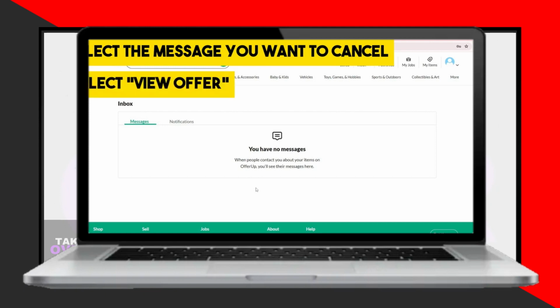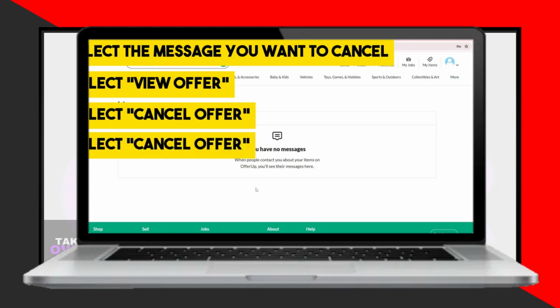From there, you'll see the option to cancel offer. Click on Cancel Offer, and then confirm your choice by clicking Cancel Offer again. This will cancel your order.